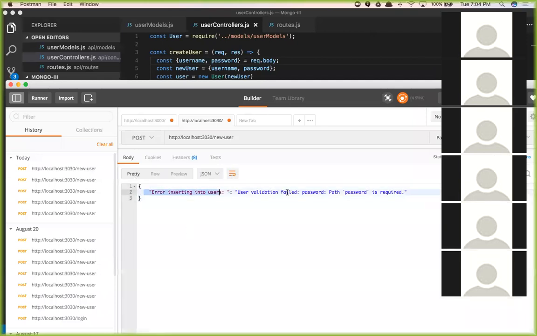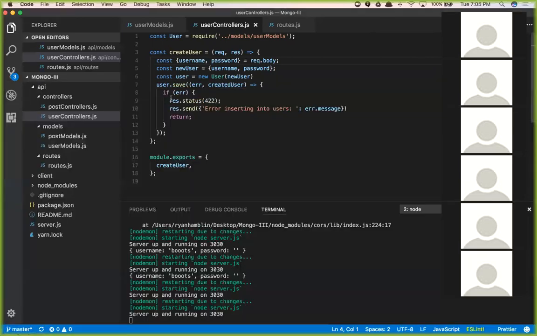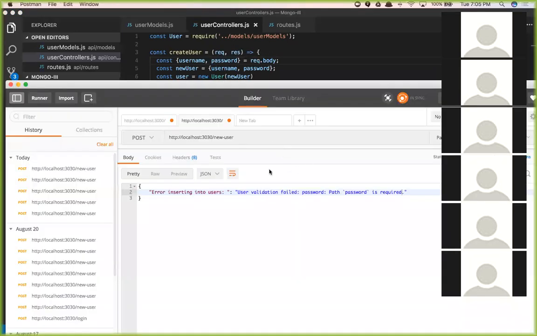That's the raw version of it. So if you prettify it, it's like errors inserting in a database, user validation failed, password path, password is required. Let's give it a password. And we're not doing any more sophisticated validation than that. So let's give it more on our request, okay?